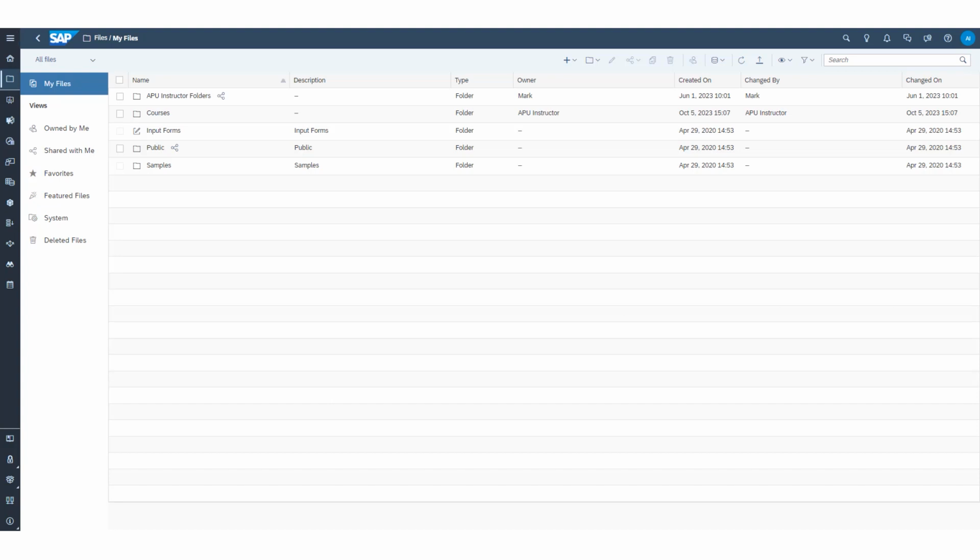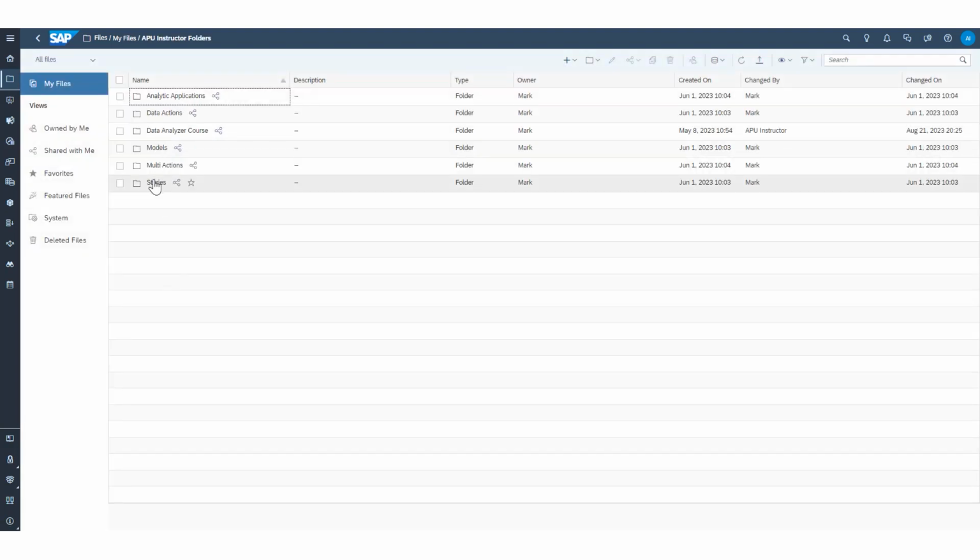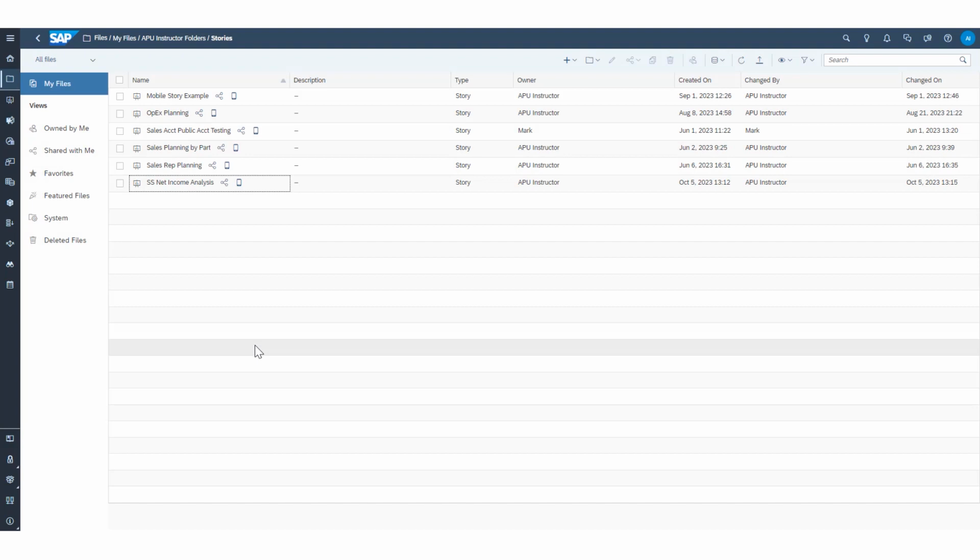Almost every object within SAC is stored somewhere in the Files repository. Whether that's a story, a model, or many other types of objects, they're usually found here. Folders are easy to access. You click on one to open it up, and you can organize your content as you see fit in the Files repository.